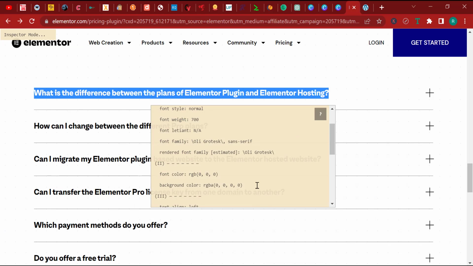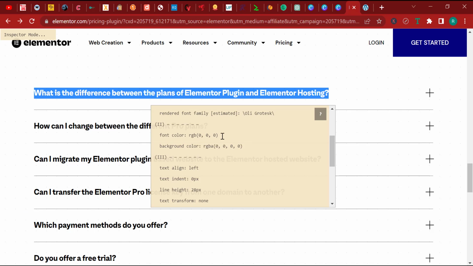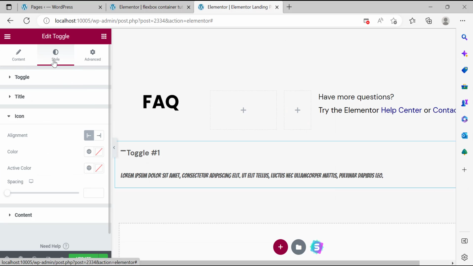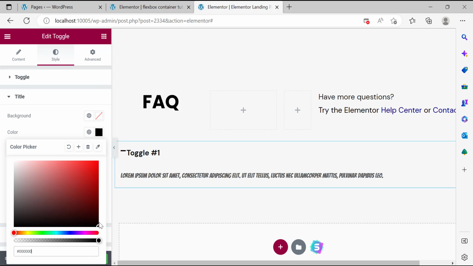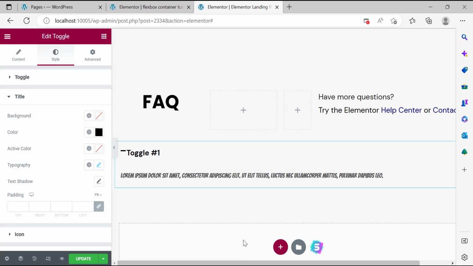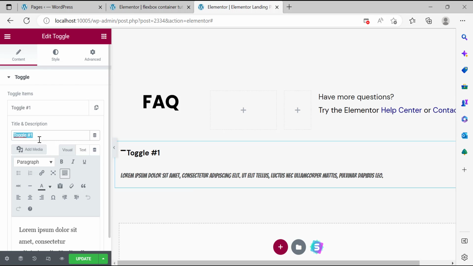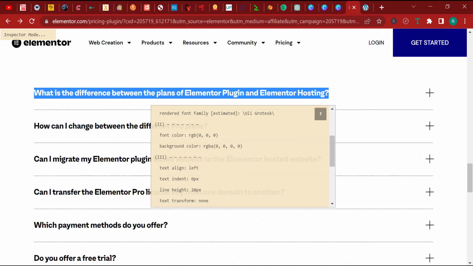And let me scroll down here. The font color is black, so I'm going to change it, come back here to the style, title, the color, change it to black, like so. And then I'm going to copy this entire text, come back over here, go back to content, click here, and the toggle title, I'm going to change it to this, right?